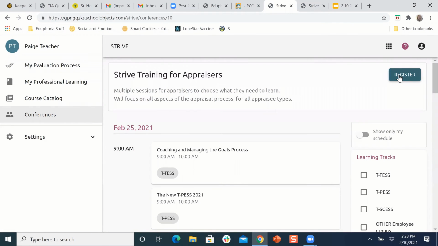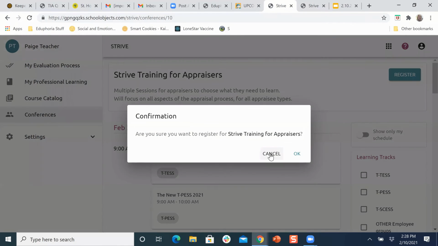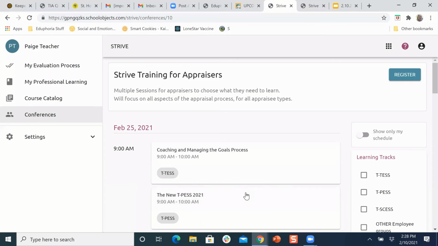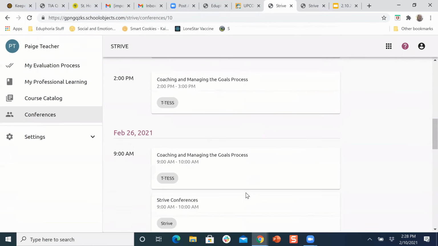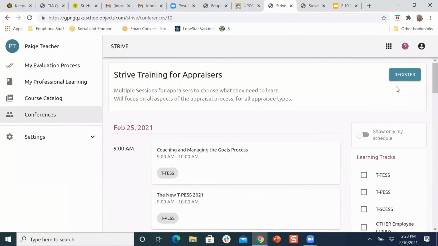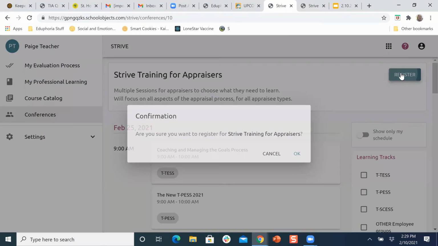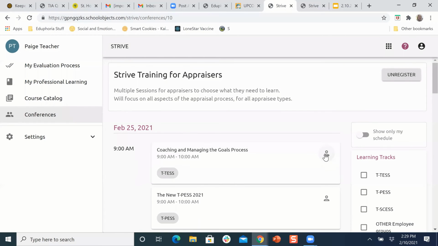So I register for the conference overall, and let me cancel that for a second. You'll notice it shows all of the sessions, so I can see what's there, but until I register, I cannot select any sessions. So I'm going to register for the conference and say, yes, I want to register. Now I have the little person here that allows me to enroll.